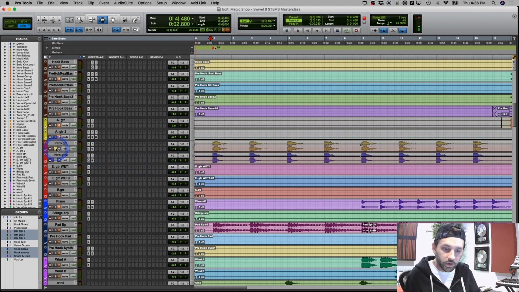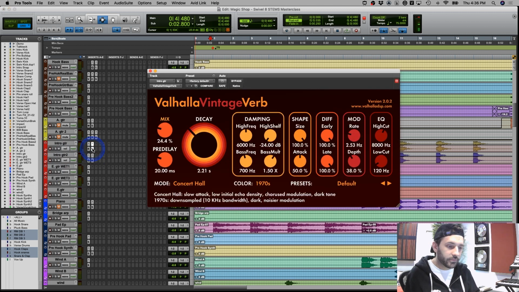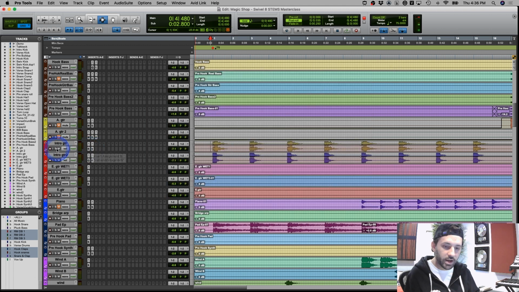All right, what are these doing? Well, let's hear what each one is doing first. So the first one. And the second one. So slightly different characteristics, but kind of complementing one another, doing the same thing. What effects do we have on it? So we have Renaissance Axe from Waves and a Valhalla Vintage Verb. I love this reverb. It sounds great.